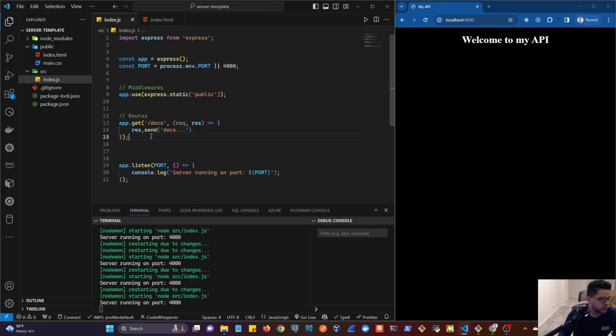Cool. So here we have, look at the structure of the application. Here we have all the imports, all of our variables. We can put a comment here. We can say vars, so we can have some separation here. Middlewares are going to go here.